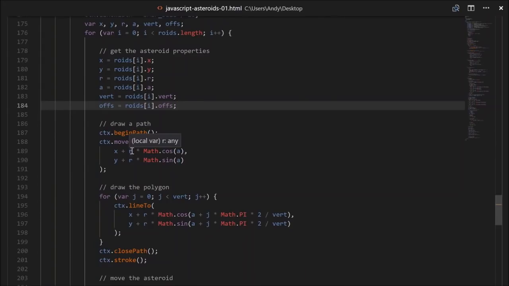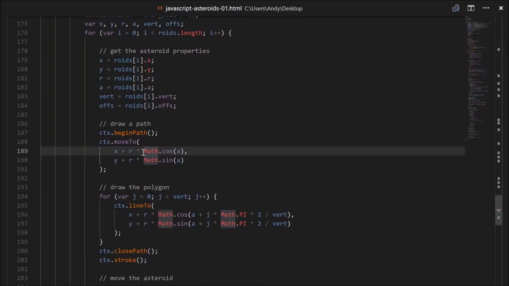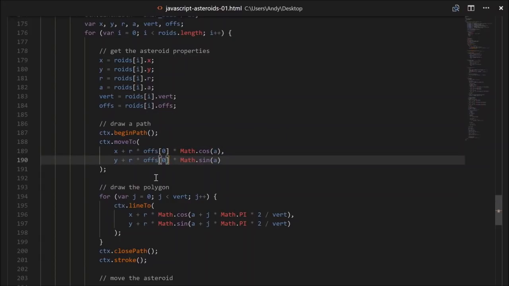Now, the first point is going to be the radius times the offs. It'll be the first position, won't it? The offs 0. So whatever that random multiplier is, it's going to multiply the radius by it. And we're going to do a similar thing to here. Now, how about here?